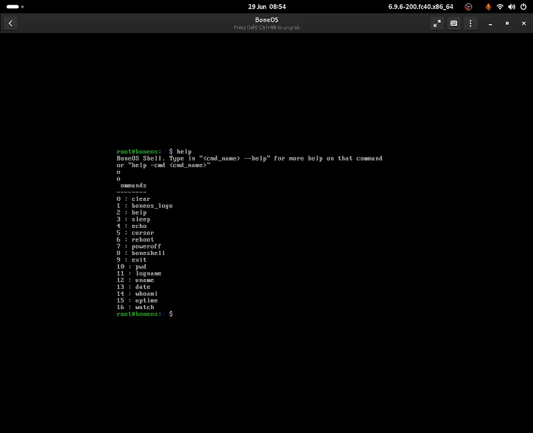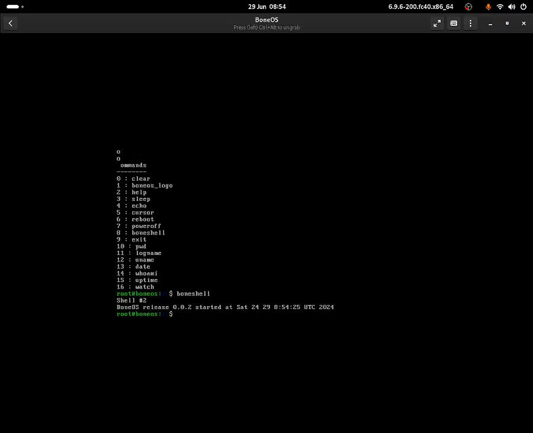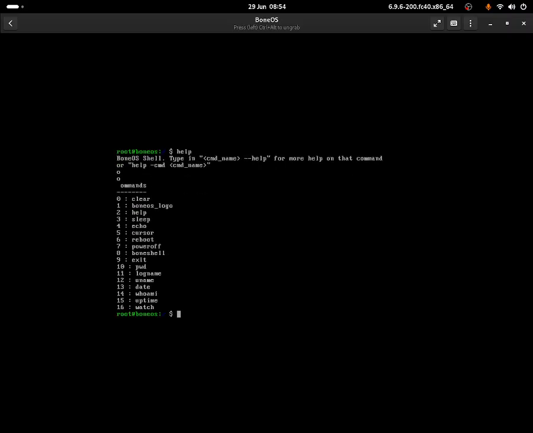Okay, so the next one I'll be trying out is going to be bone shell. If I put down bone shell, all it will do is reload it. Now if I do help, it just shows the same things. What you guys can also do is pwd, which basically lists which directory we are in.